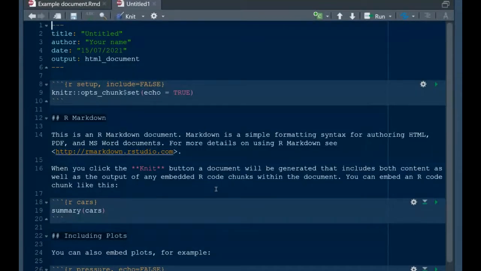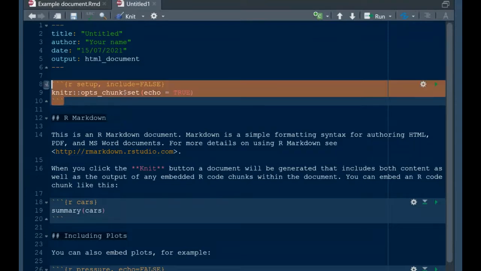And probably straight away you're looking at that and thinking, well, what on earth is this? It appears to be written in a foreign language that I don't understand.